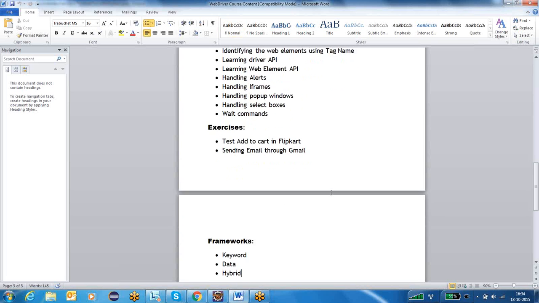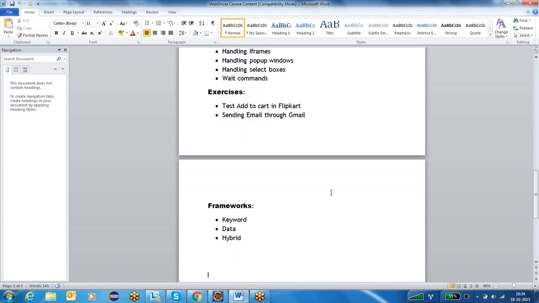Okay, and at the end of the course I will explain how we can develop frameworks on top of Selenium. There are mainly three kinds of frameworks: keyword driven, data driven, hybrid. What does each framework mean and how can we develop these frameworks on top of Selenium? I will explain. Okay, that's it from my side.